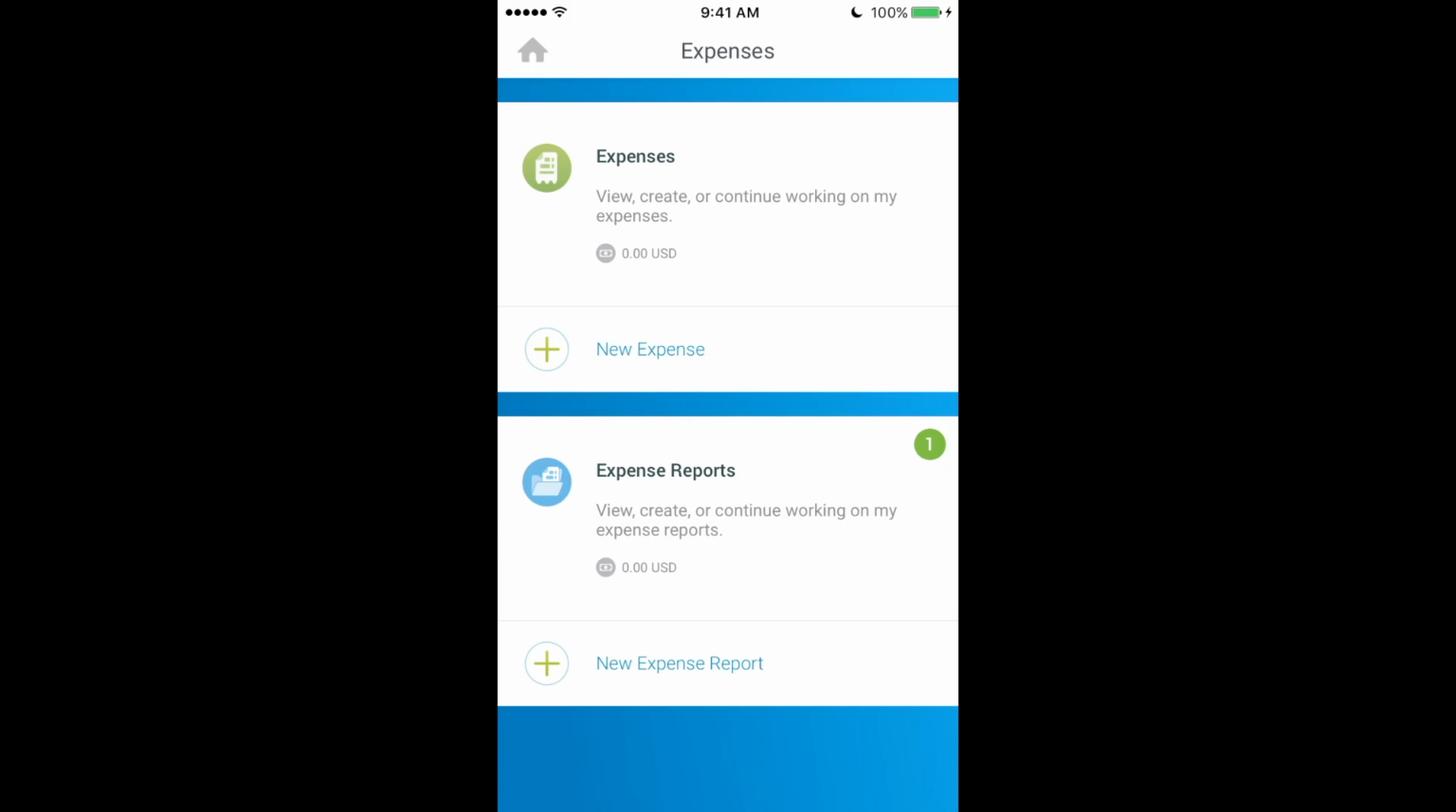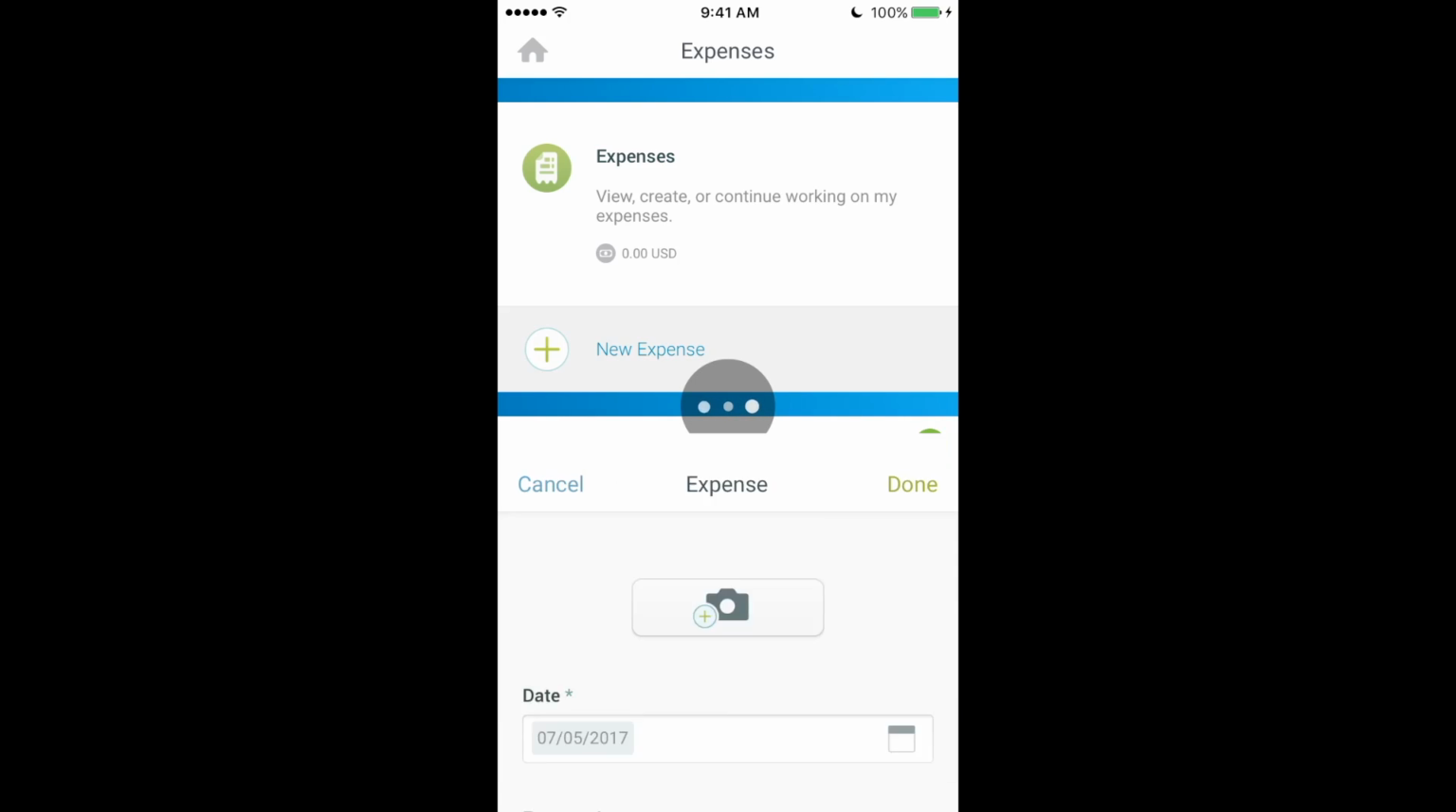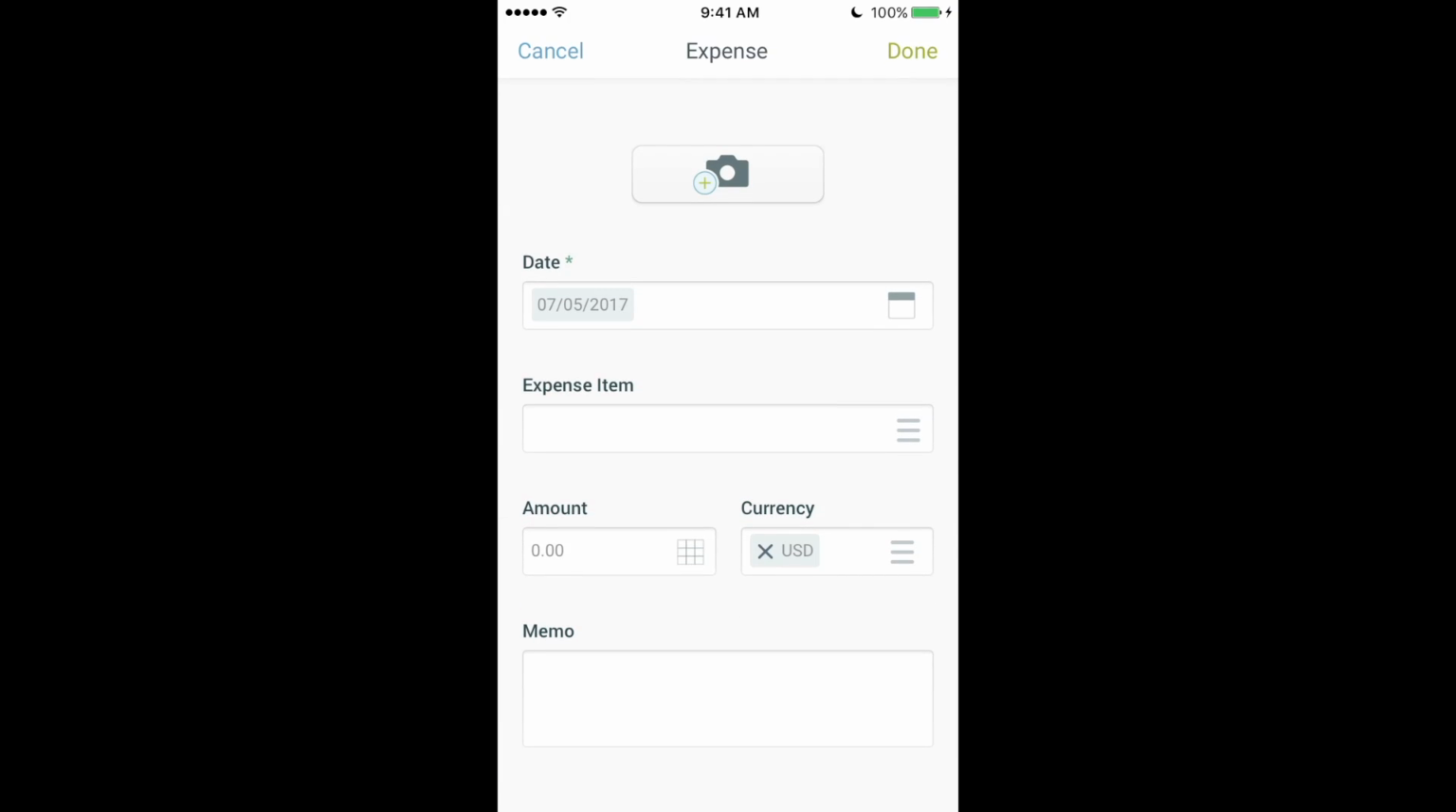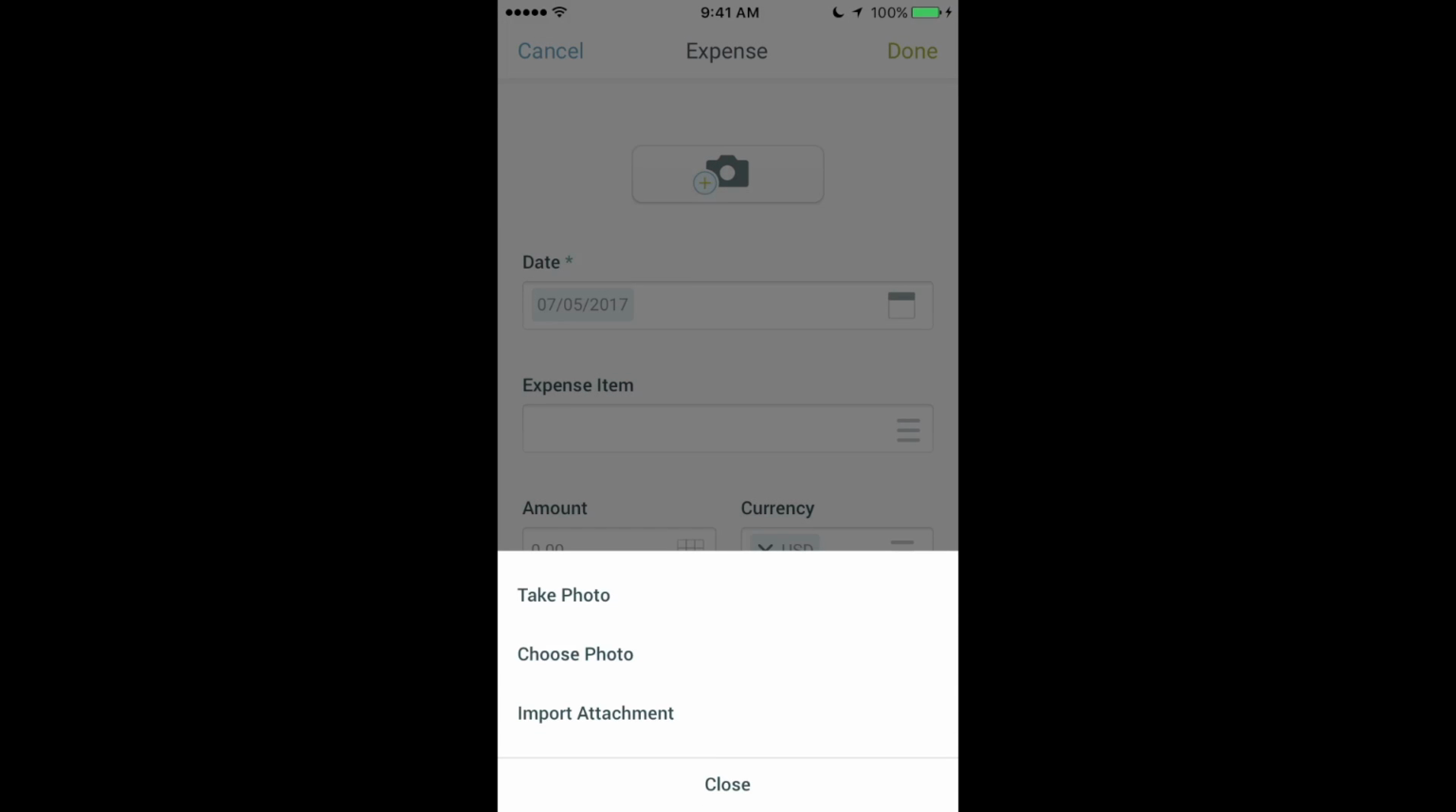I'm just going to file that expense report when I get back from my conference. So I'll tap New Expense. You can see right at the top of the app, I have a little photo button. So I'll go ahead and tap that. And now I can choose. I can take a photo right now.